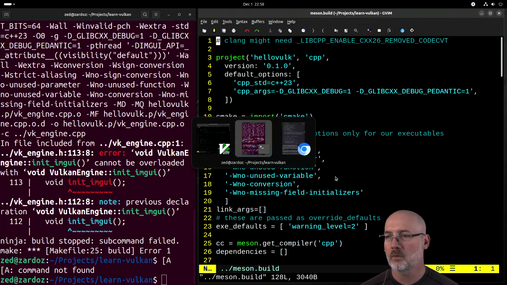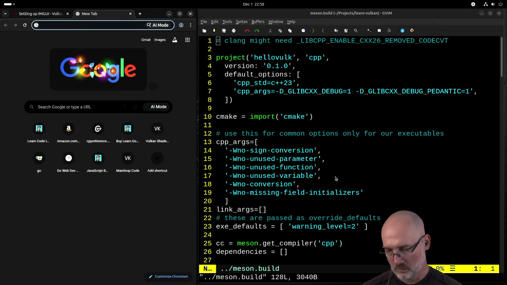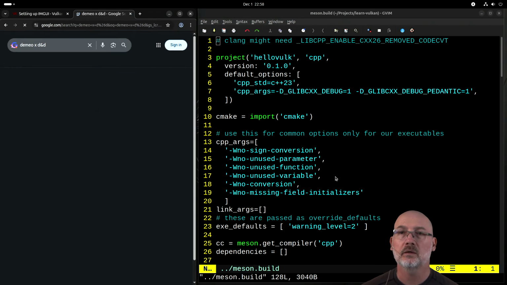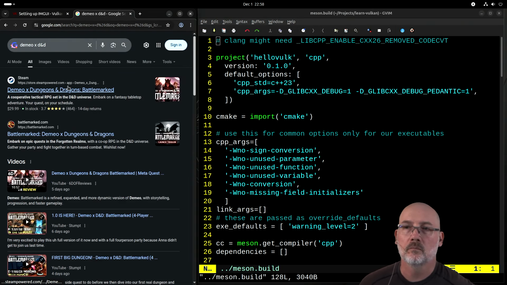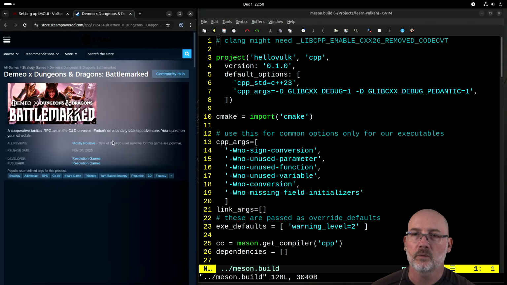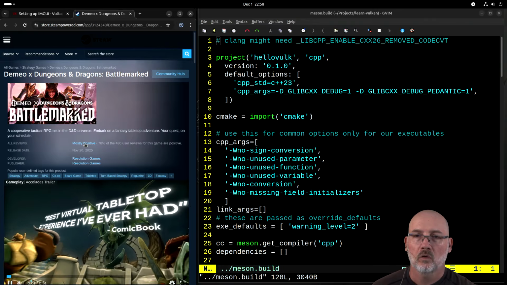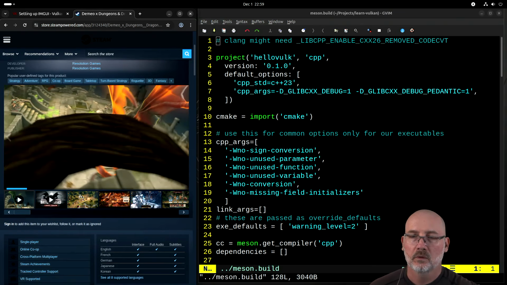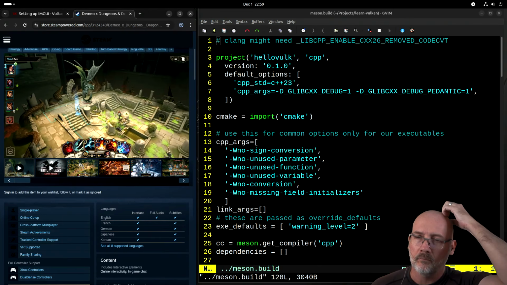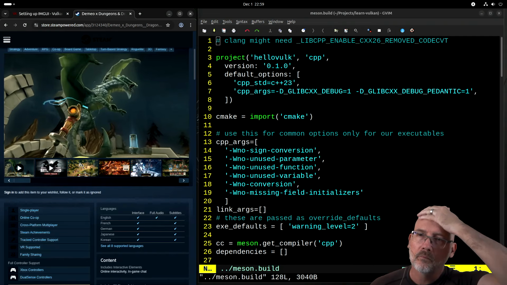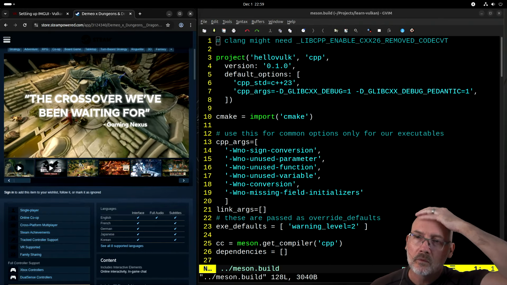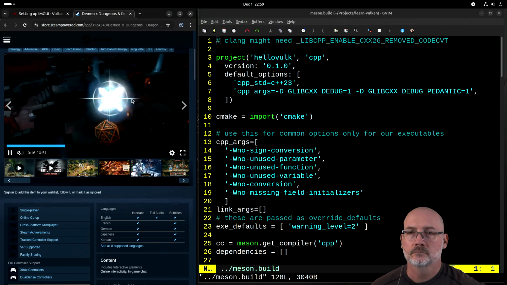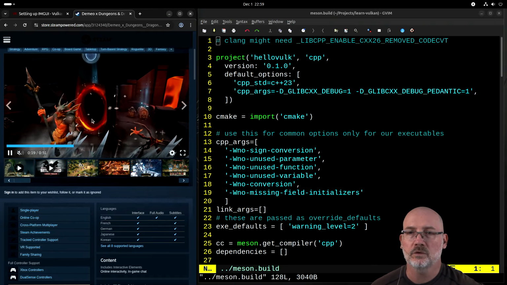Alright, let's look up this game real quick. It's Demio X D&D. This one? Cooperative Tactical RPG set in the D&D universe. Oh, so does it look like kind of like a tabletop? Oh, okay. Interesting. Yeah, it looks good.